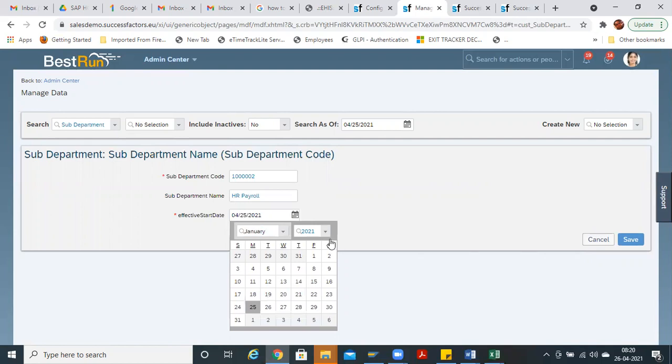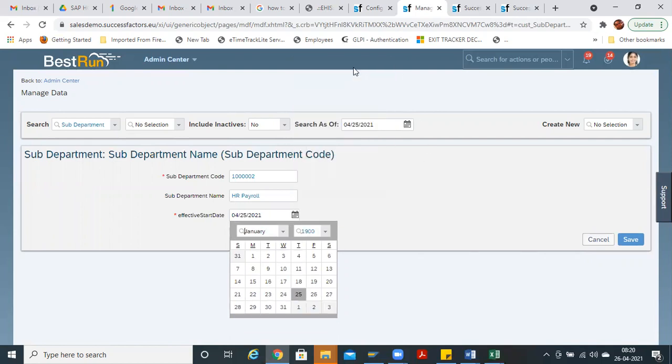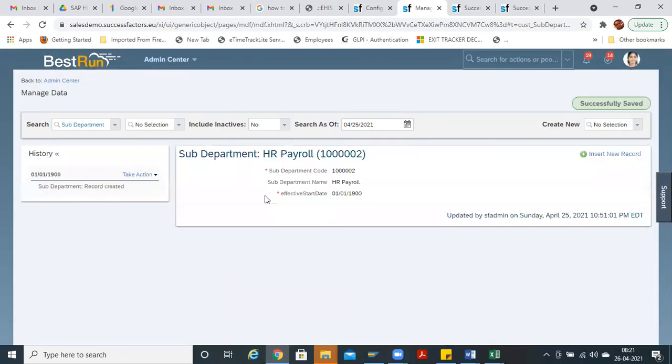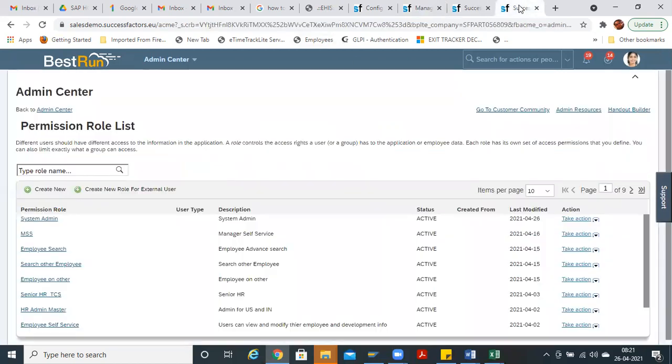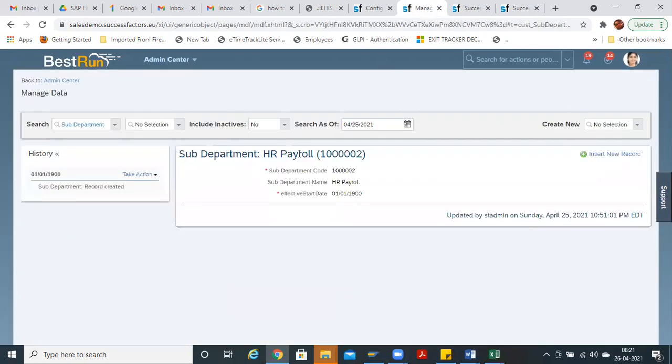January 1900. 1st January 1900. Save it. Now these two values should be shown in the front end sub department. Then you just note down these transaction names.